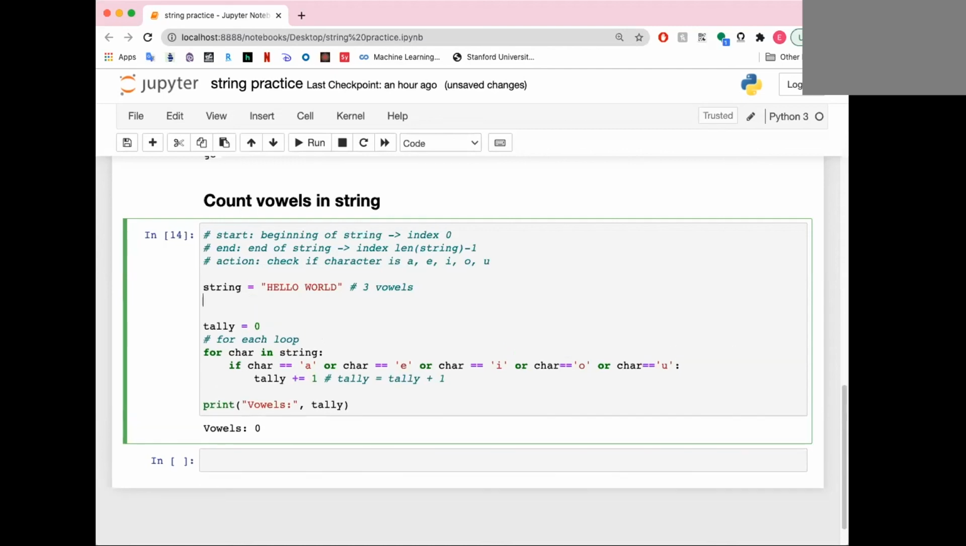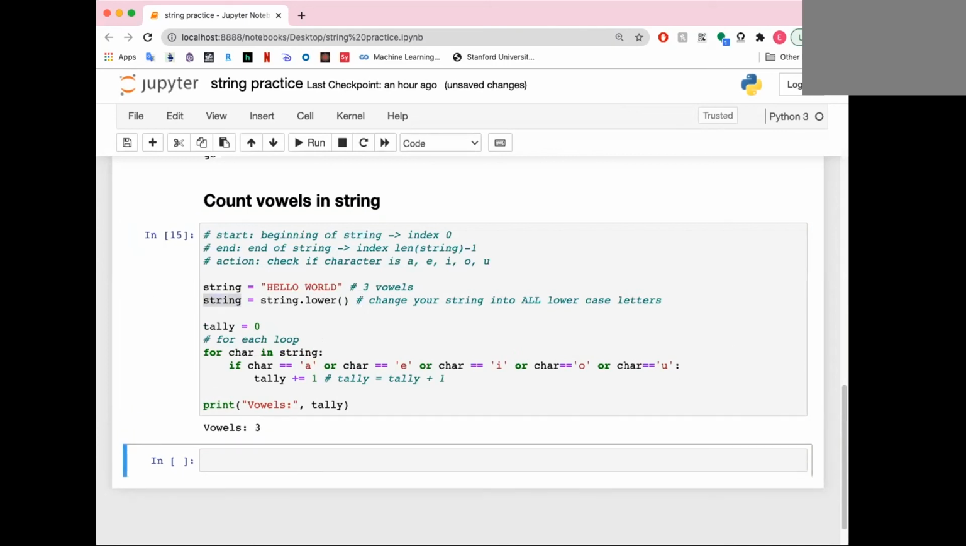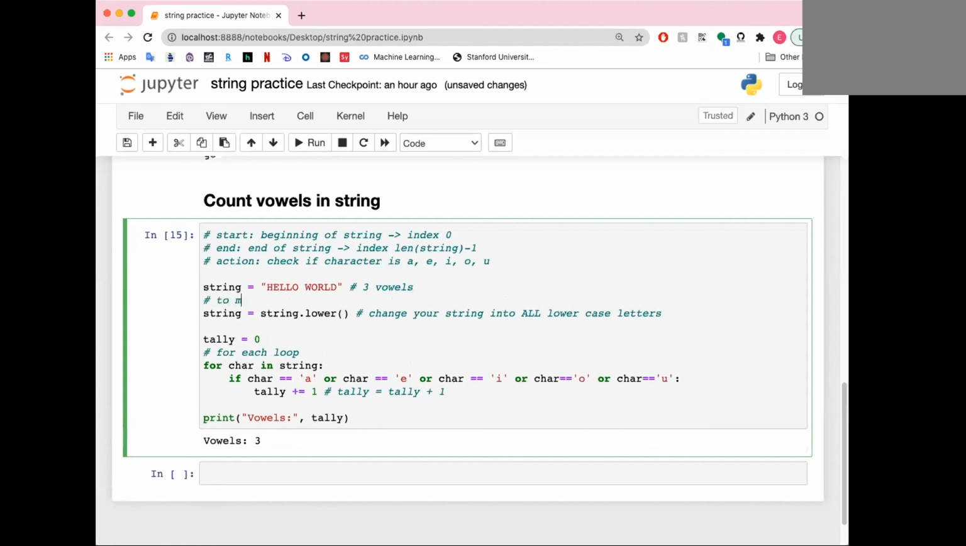To do that, you can use string is equal to string.lower. What this will do is change your string into all lowercase letters, and then it'll store it, replacing your old string with this new string. So when I run this, now it works. If you wanted to change everything to upper, it would be string.upper. The general way that you use dot lower, to make everything lowercase, would be string name dot lower as the function.